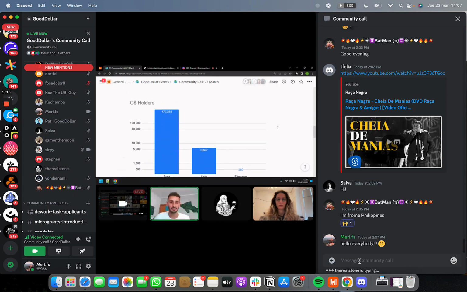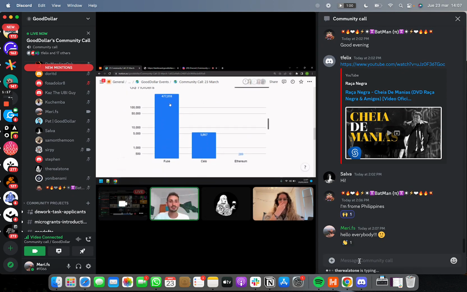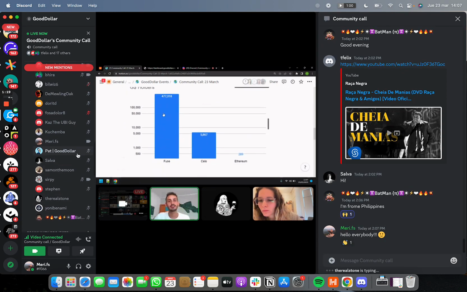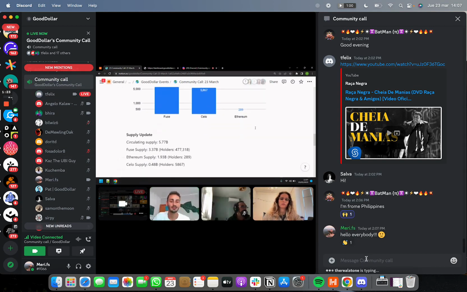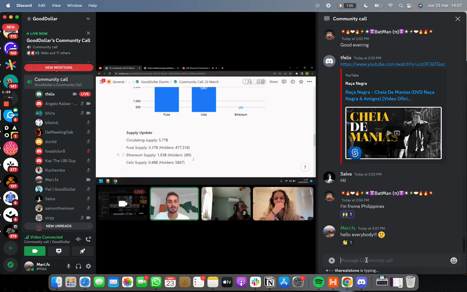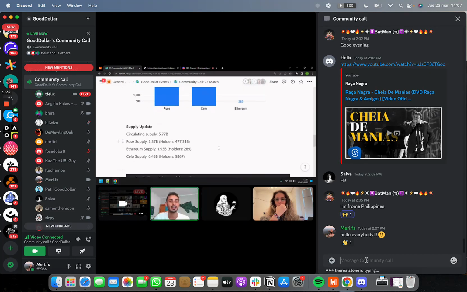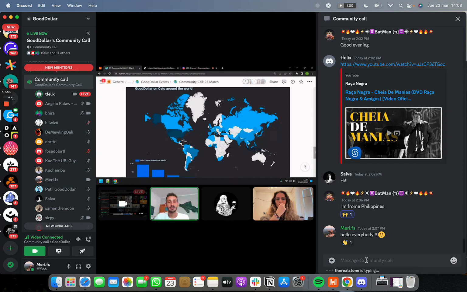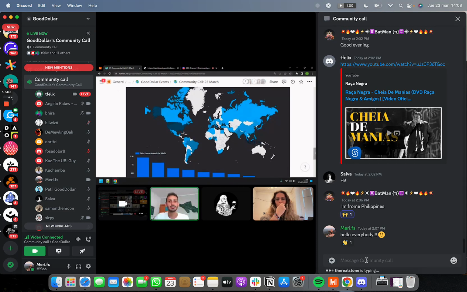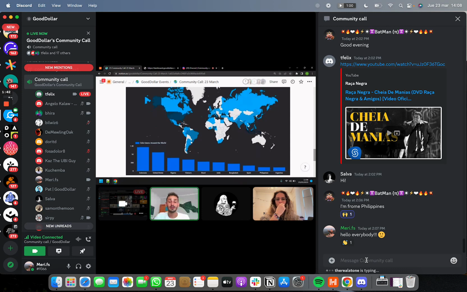The number of holders in each network. So this is the potential number of users we can transfer to Celo and claim on Celo. The supply updated, we have the number of GoodDollars in each network, and the holders in each network. And here a map of all the users who are already using GoodDollar on the Celo blockchain.